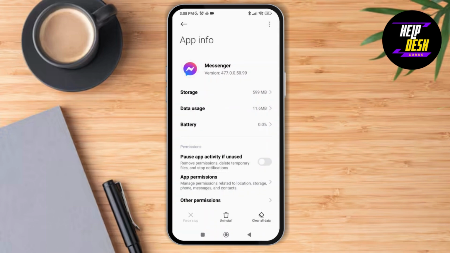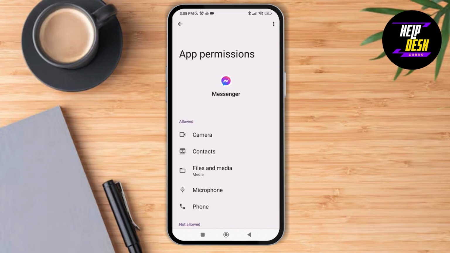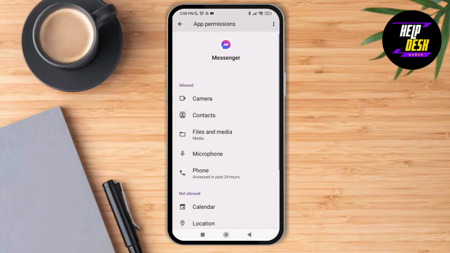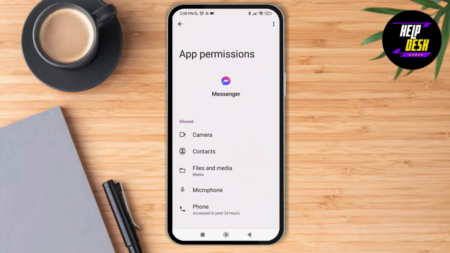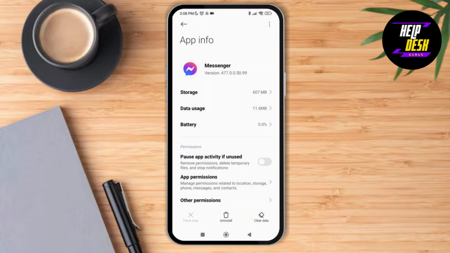Next, go to the app permissions and make sure that you have toggled on all the required options over here, such as files and media, your camera, microphone, phone, contacts over here majorly. After that, you can just go back and check if the Facebook Messenger bug has been solved or not.